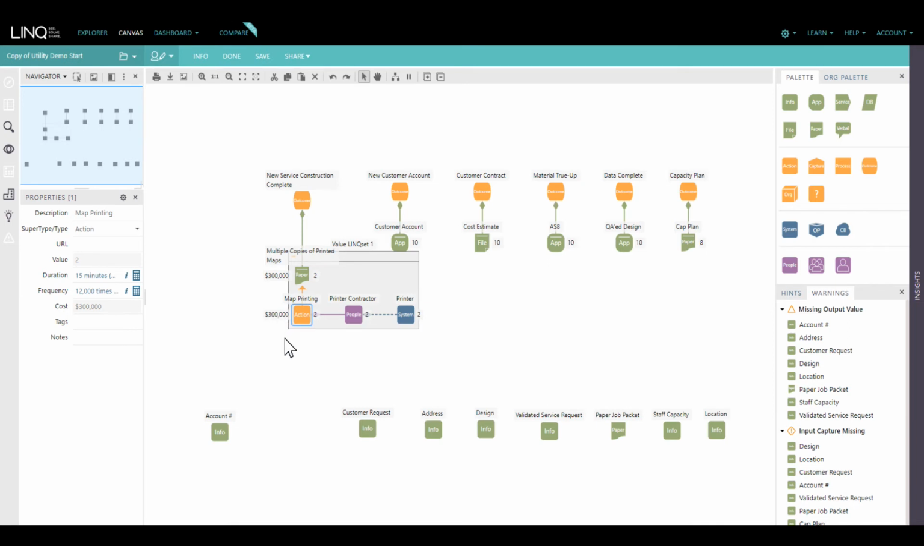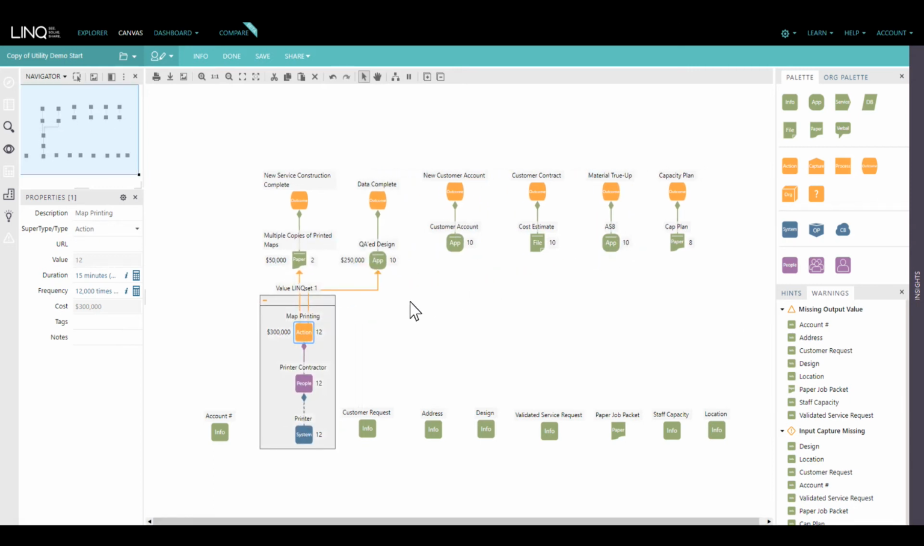Map printing is also required to support the data complete outcome, so we'll connect those. Notice the aggregated value now of the map printing action. It is the sum of the information outputs it supports. For the rest of the workshop, you continue to build the model in LINQ until you've included all the actions, information, and systems that are required from the first step to the desired outcome.